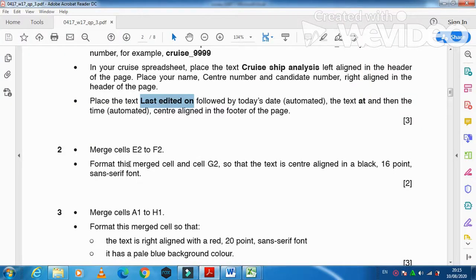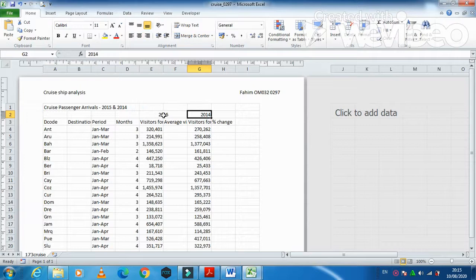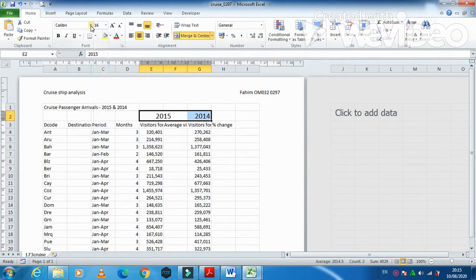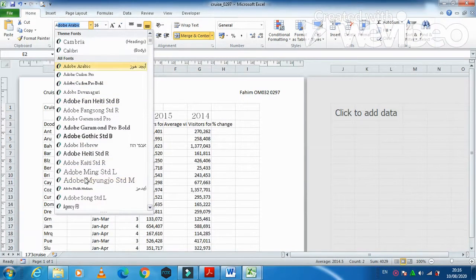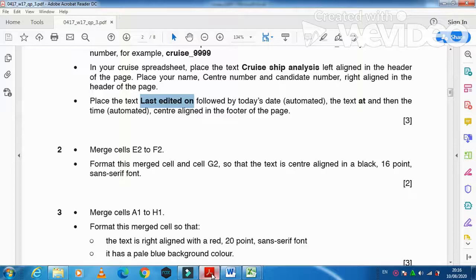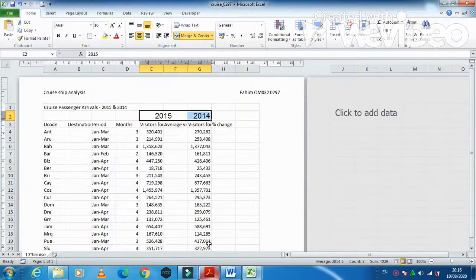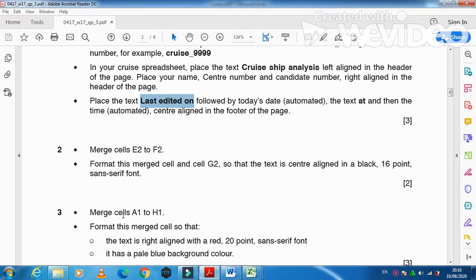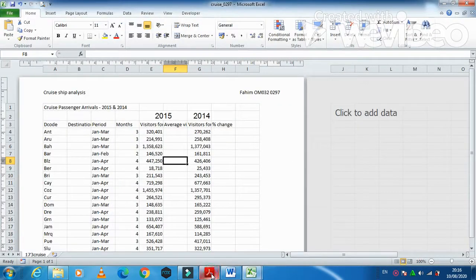Then format this merged cell and cell G2 so that the text is center aligned in a black 16-point sans serif font, and G2 as well must be a 16-point sans serif font. Arial is the best example. Yes, and we need to make this one, anything else, bold, italic? No, that's all. That is done.